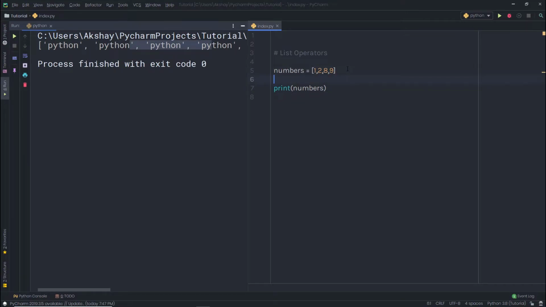For example, let's say I just want to change the value of this one. I can use an index and change the value. If I specify number, then the 0 index, and then an equal to sign and specify 10, this index is going to change this value. We already learned that. Now I want to add another list in this list using slicing.